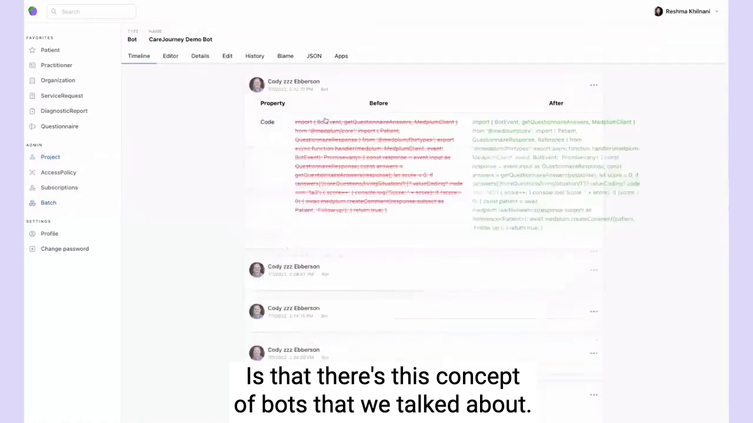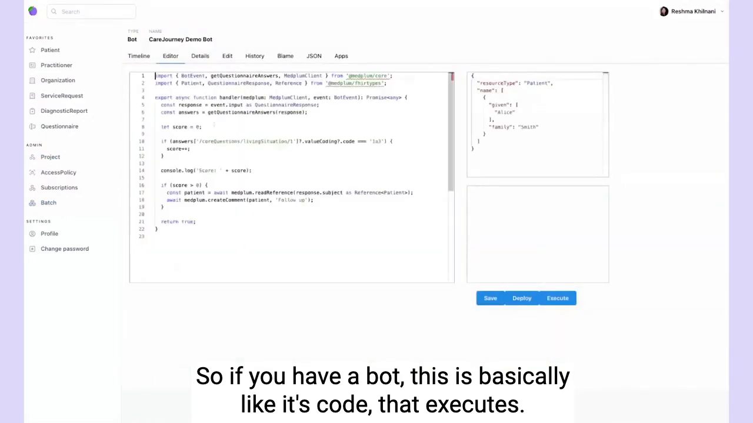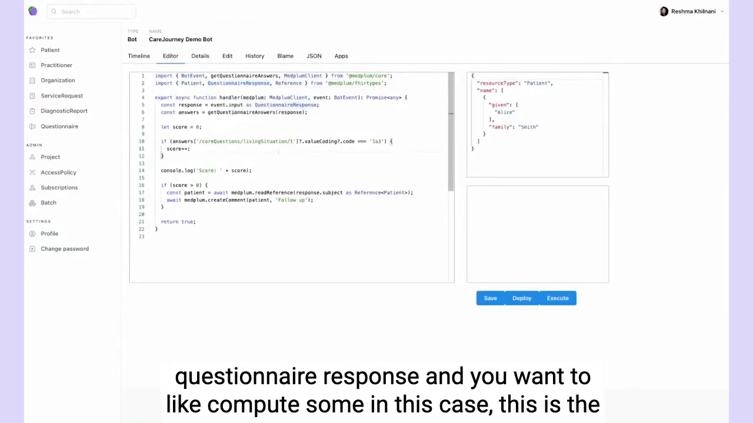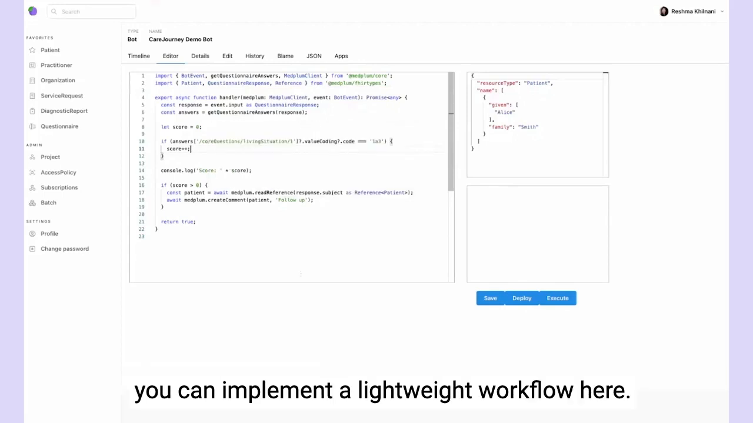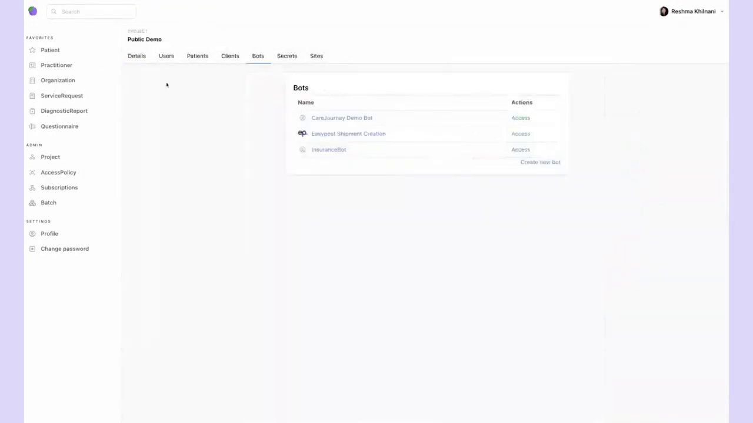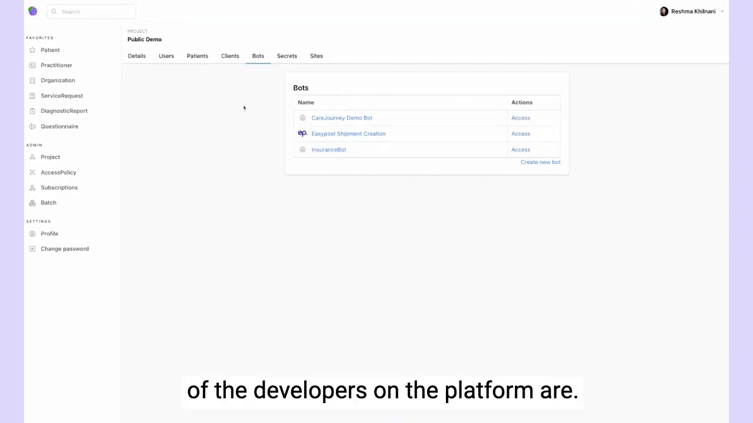One thing I'll note here is that there's this concept of bots that we talked about. A bot is basically code that executes. For example, if a patient fills out a questionnaire and you have a questionnaire response and you want to compute some, in this case, SDOH, I think social determinants of health, then you can build out your scoring function. And if you want to write it as an observation, you can implement a lightweight workflow here. This is just a very common thing. And the bots have different flavors. There's integration bots, synchronizing to insurance. This is what a lot of the developers on the platform are doing.